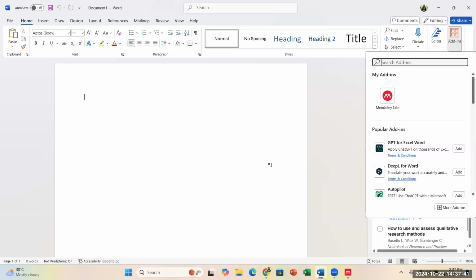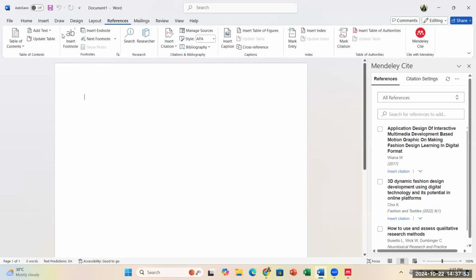right? Again, when you add it, right now, can you show the references menu? Yes. When you go to references, you will now see Mendeley Cite. Sometimes it will be blocked. Then you should enable it. That's why I want to share. But we didn't have that problem, right?